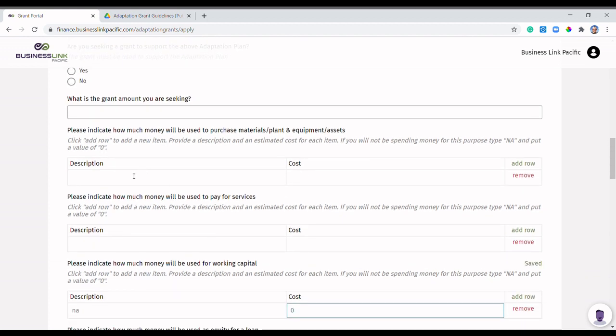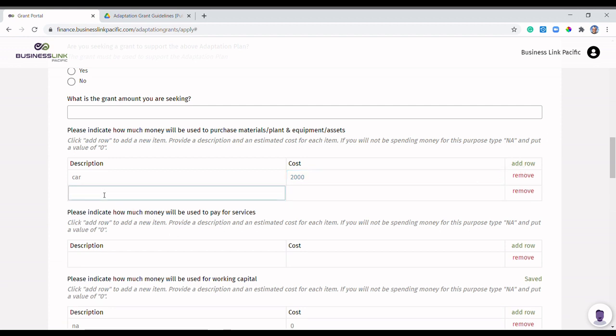If, for example, you're planning on using some of the money to purchase a car, you may type car and then the estimated cost of that car in the cost section, and then maybe you'll add another row, and maybe you're also going to be using the money to purchase a printer, and you can put the value of the printer and the cost in there.